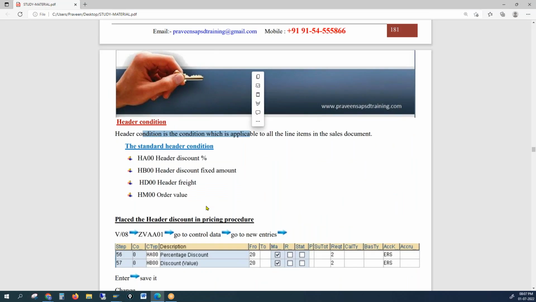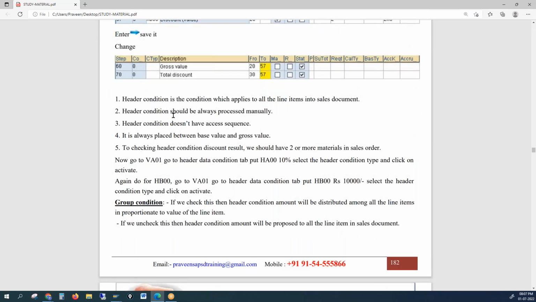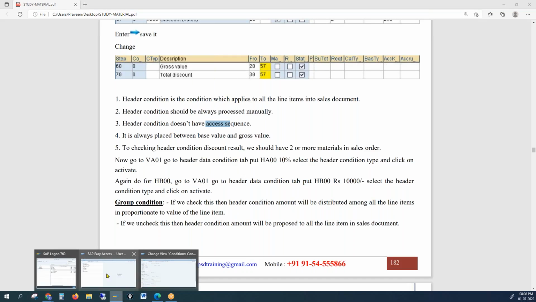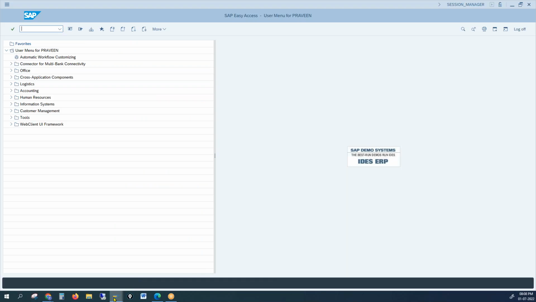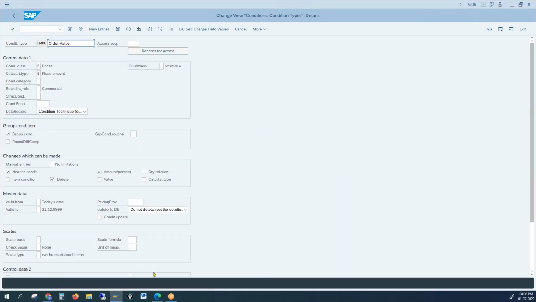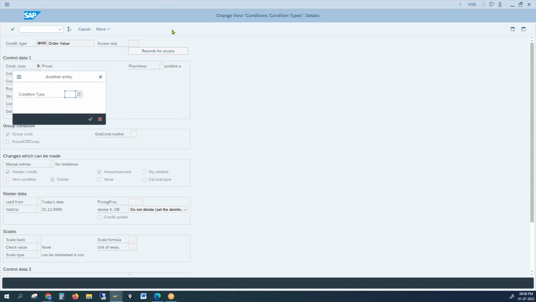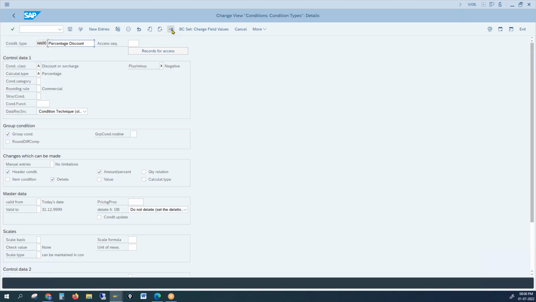Header conditions will apply to all the line items in the sales document. Header conditions should always be processed manually, and header conditions will not have an access sequence. You see this? There is no access sequence. Any header condition you take, there will not be any access sequence.